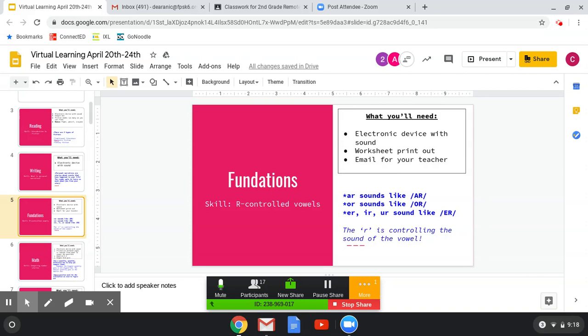So this is AR sounds like R, OR sounds like or, ER, IR, UR sounds like ER. Think of that poster that we have hanging in our classroom. There's actually a video of that poster. It's Mrs. Fasulo going through that poster, okay? And this is all about how the R is controlling the sound of the vowel.